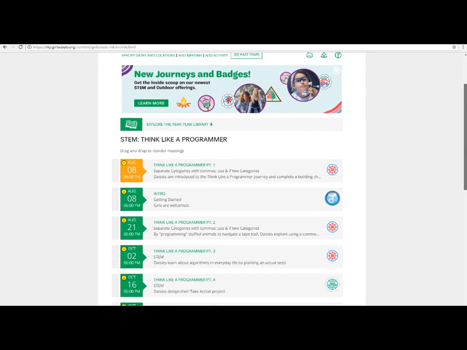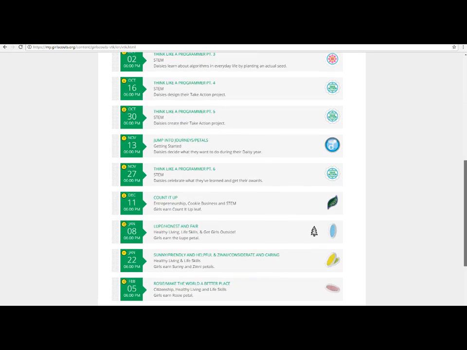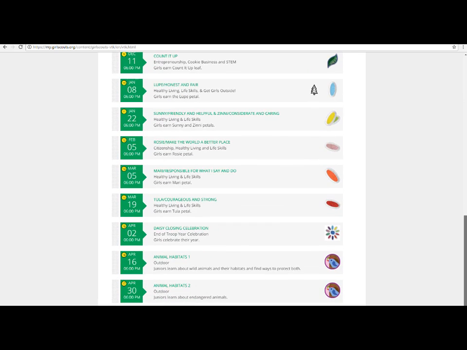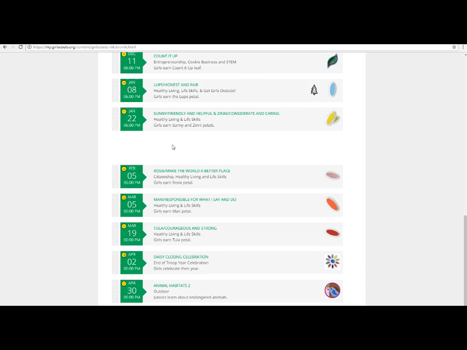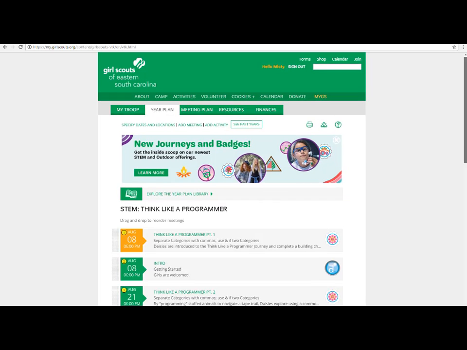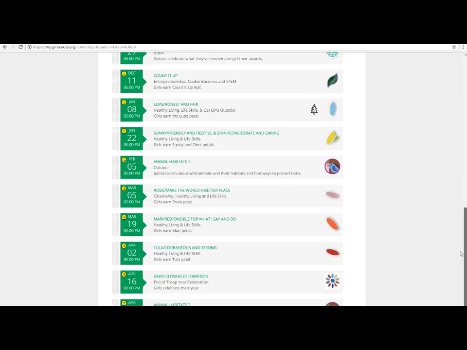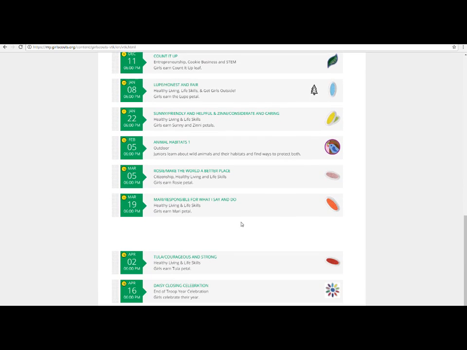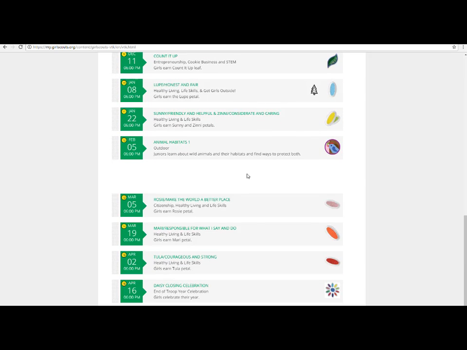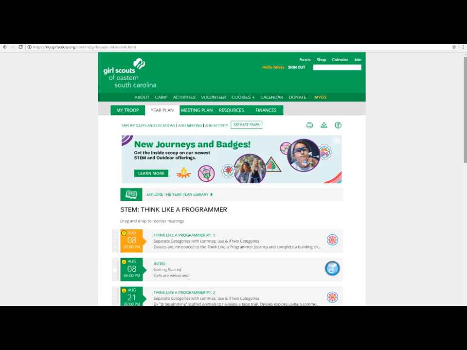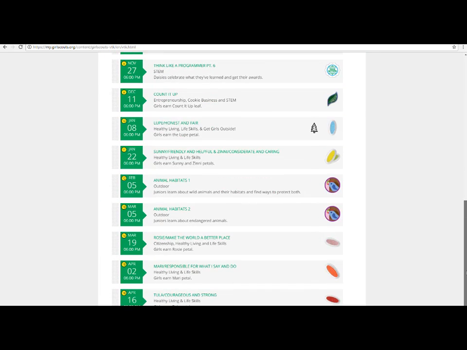When I come back out to my year plan, you'll notice that everything I previously had is there, but it also lists the ones that I just added at the bottom. In order to reposition those to where you want them, you would simply drag them and put them where you want them in your calendar. So you can move them both up to earlier in the year. All right.